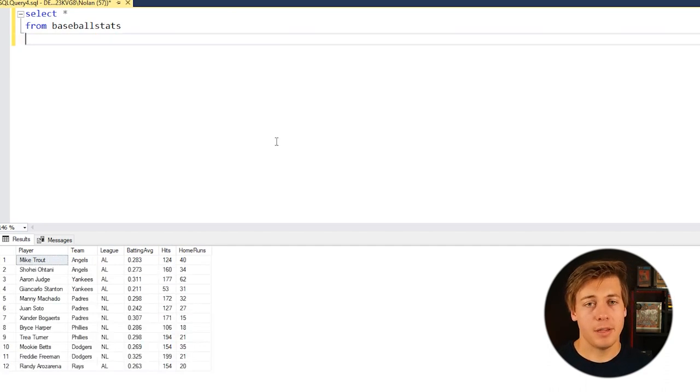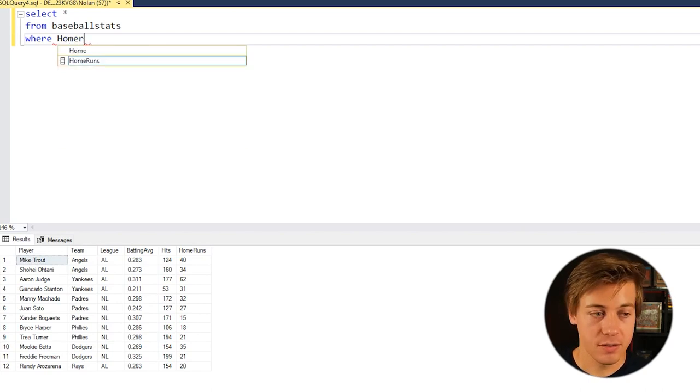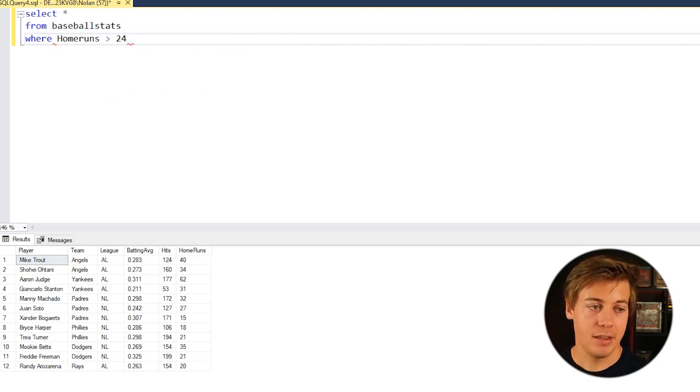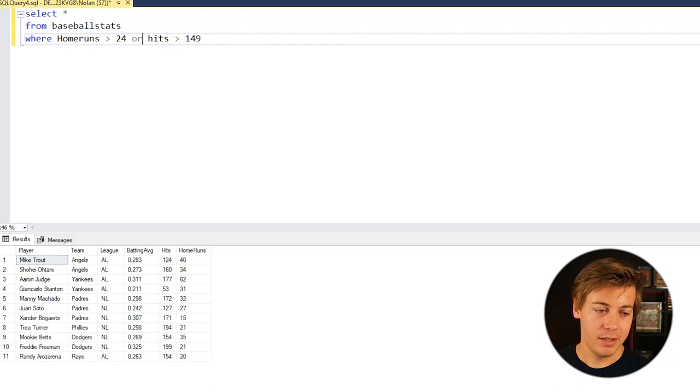So another statement that you guys are going to be using quite a bit is the or. So let's say I want to grab players who hit at least 25 home runs or had over 150 hits. So the way that I can do that specifically in here is first, let's say home runs is greater than 24. That way we can show anything that is 25 and above, or hits is greater than 149. And if we run this over here, you can see 11 players show up that fit either of these criteria.